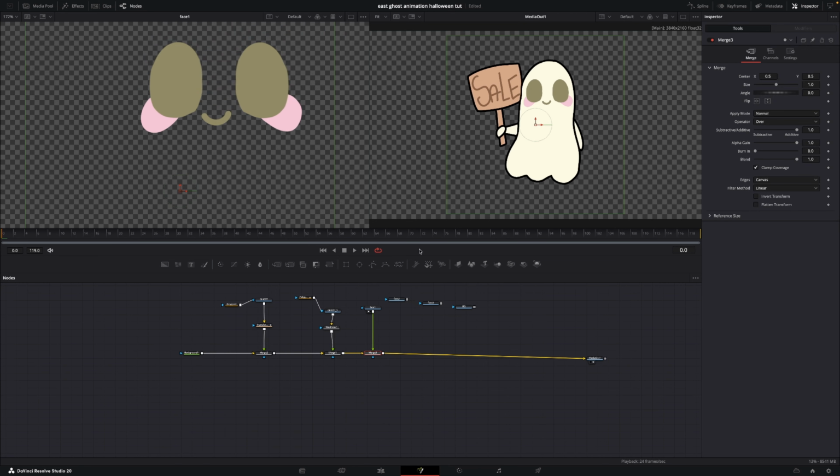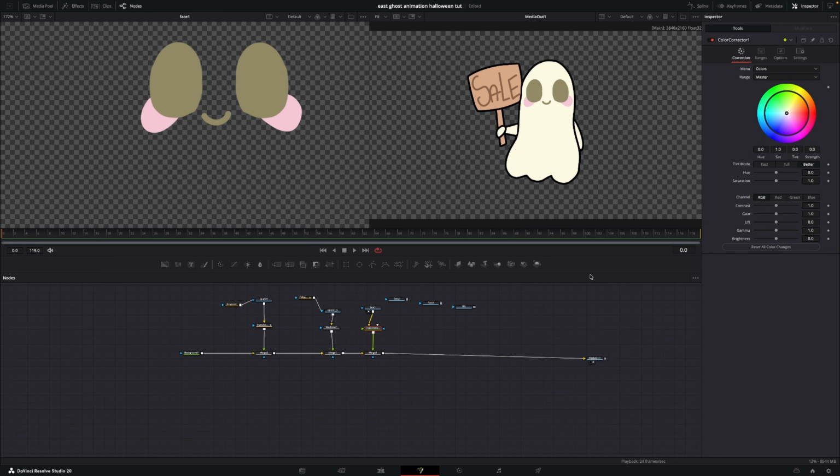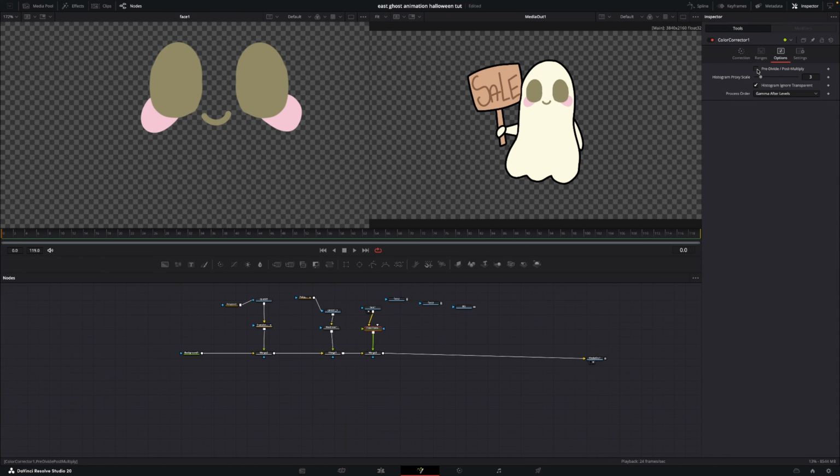What I want to do, because I don't like the colors here, is change those. So I'm going to take a color corrector, which is right here, put that in between face 1 and the merge. And in here, I can go into the brightness. But you see, if I start to do anything, it's actually doing it to all of the footage. I don't want it to do that. So here's a little trick. We need to go up to the options and check the box for pre-divide post-multiply.